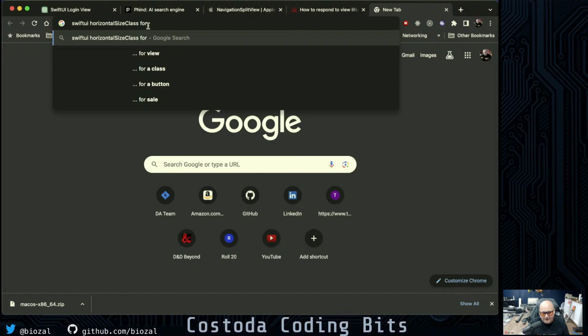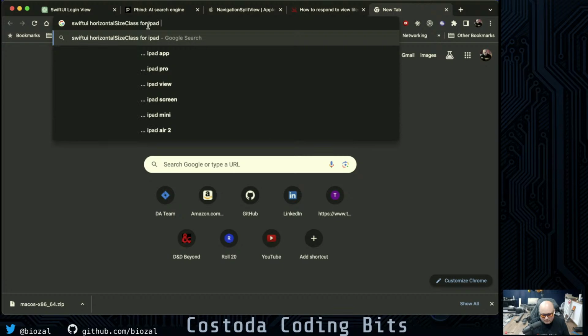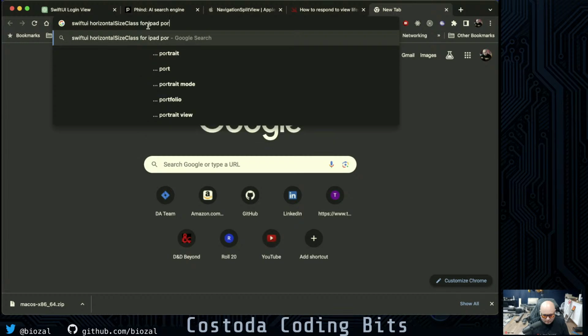It didn't auto post. There's the problem. Yeah, I'm going to raid him in a second here. I'm just going to see if I can figure this out real quick. Horizontal size class for iPad, and this is when we're in portrait mode.